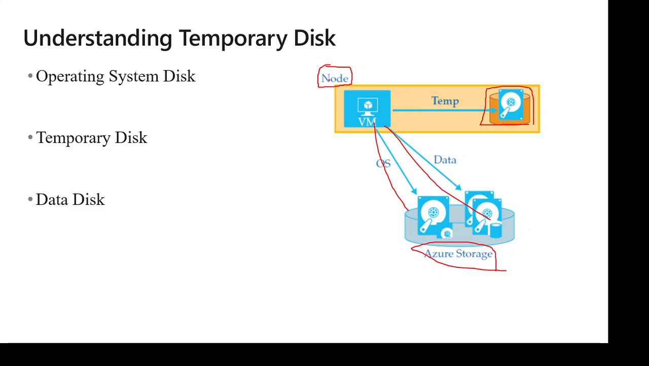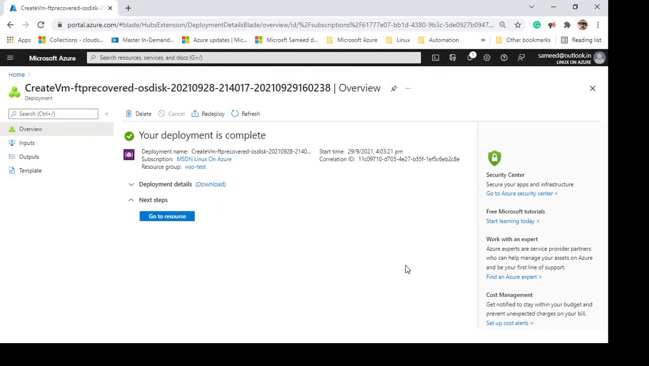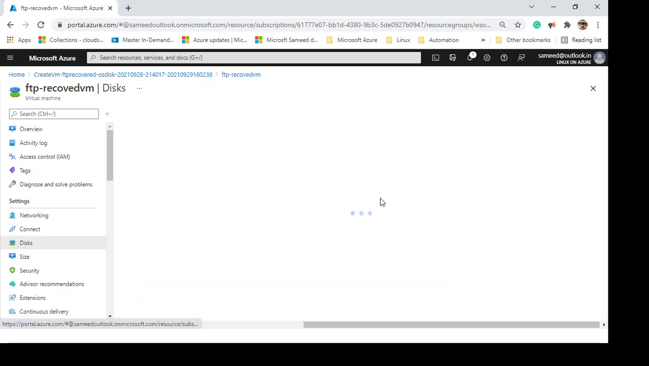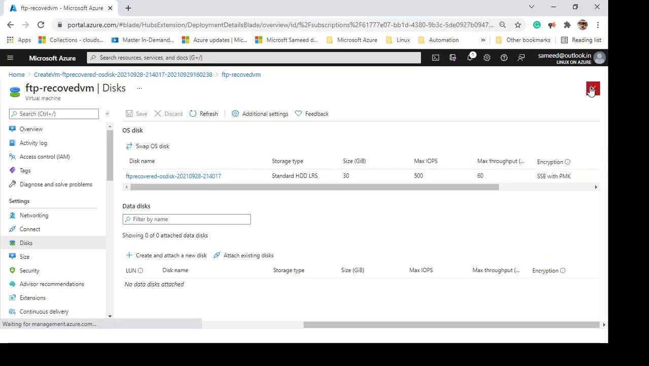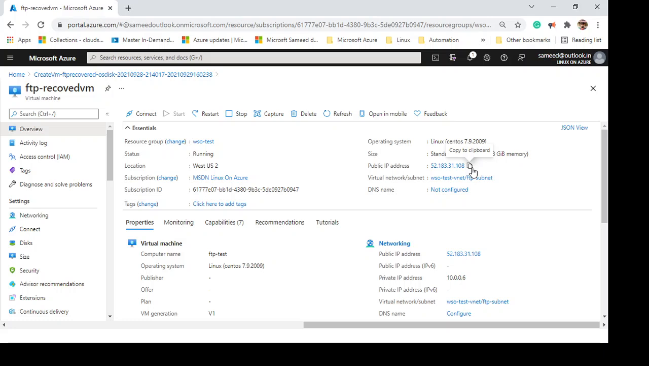All right. So this is a combination of the virtual machine. I am talking about the node, and this is another resource called disk. All right. So I think my virtual machine is ready. You can see that this virtual machine is ready, and that disk is attached, the same FTP recovered OS disk, and some data will be there. I have just now created the virtual machine. I want to see whether my data is available or not. I'll just connect to this virtual machine. I'll copy the public IP.